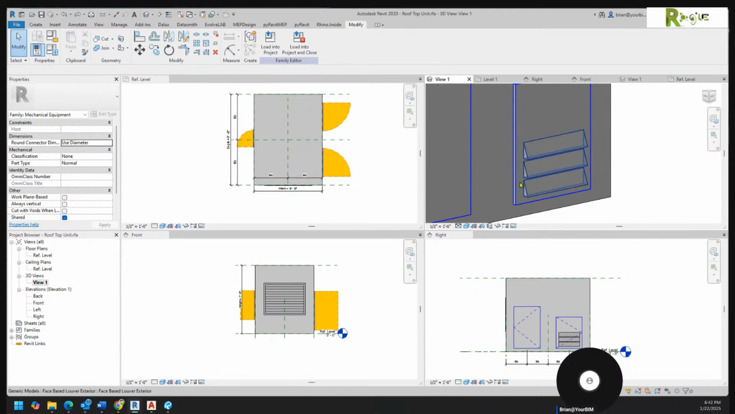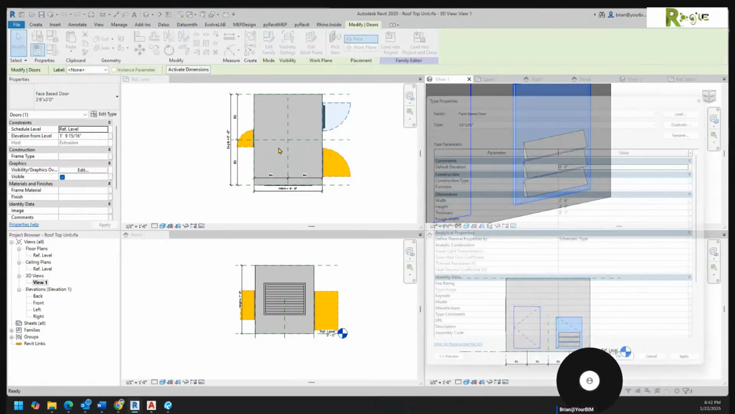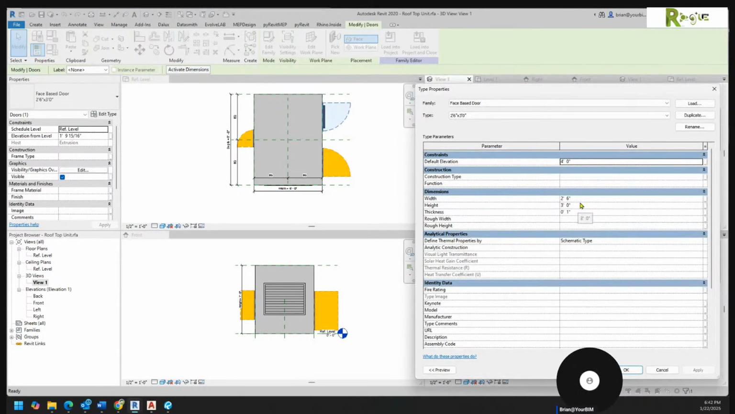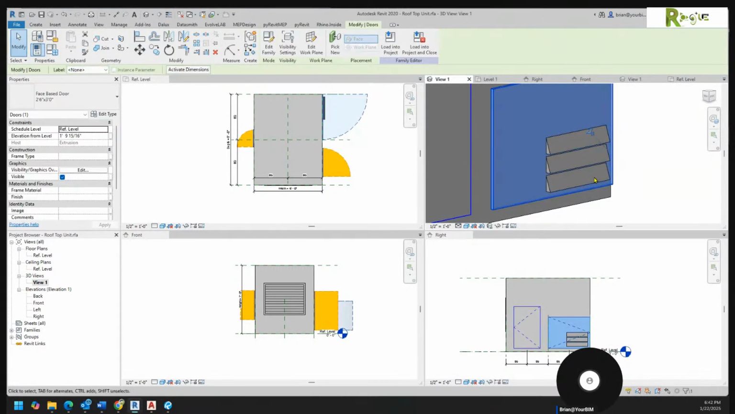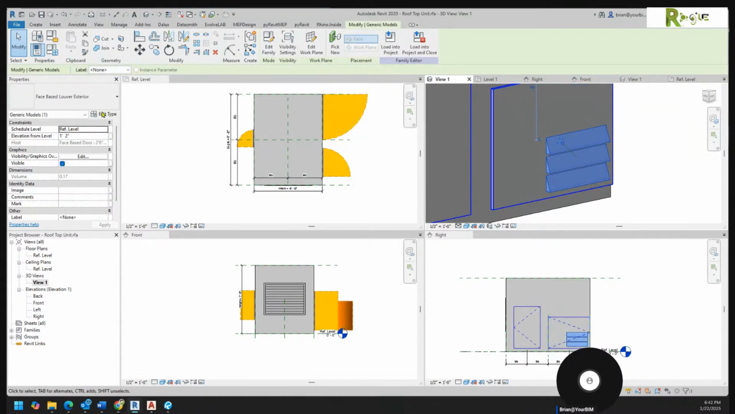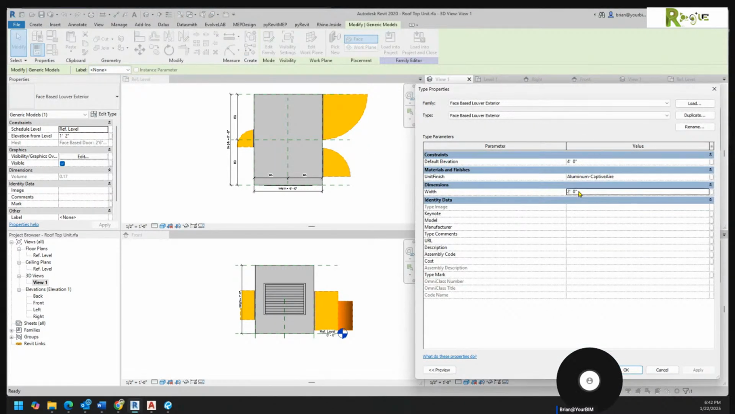Interesting. It moved it again. I'll have to figure that one out. Width, 4 foot wide. That was what I wanted. So if that's 4 foot, we would know that this guy here has to be a little bit less than 2 foot, like maybe 20 inches.